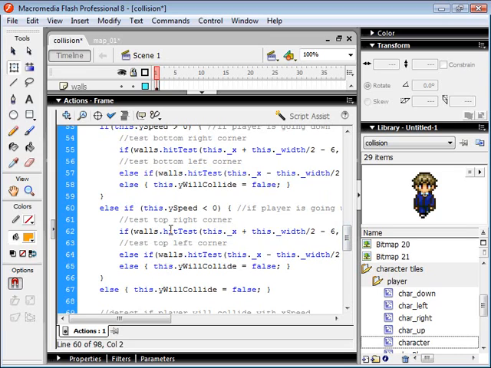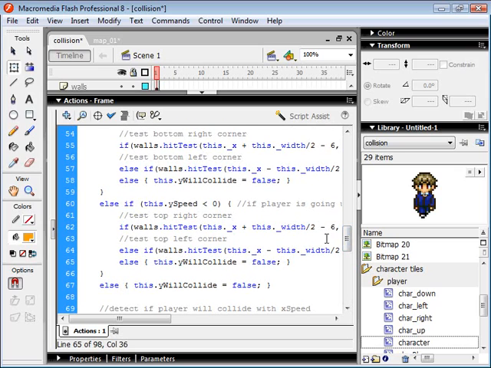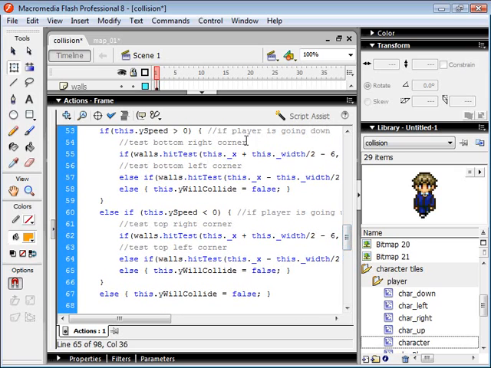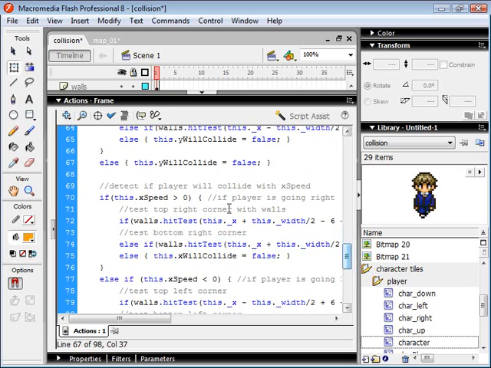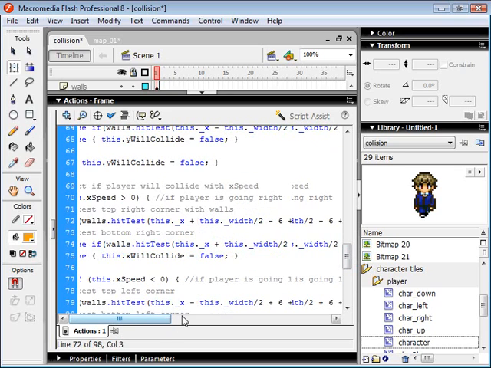And then if his top right corner and his top left corner is not colliding with the walls, we set the Y will collide to false. And then also we have this final else statement, which is if he's not going down and if he's not going up, then he's not really traveling on the Y axis, so his Y will not collide because he's not moving.